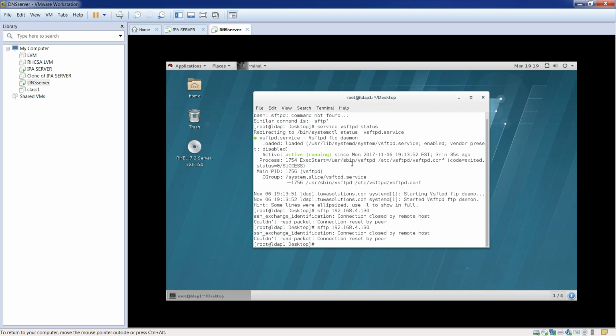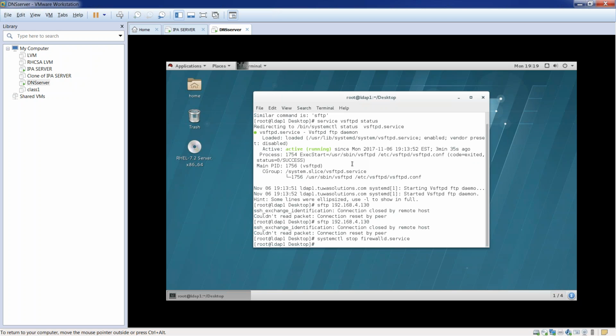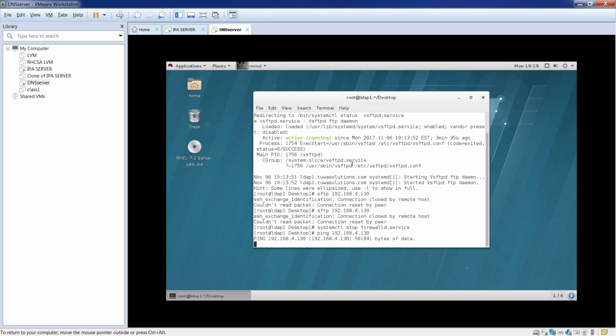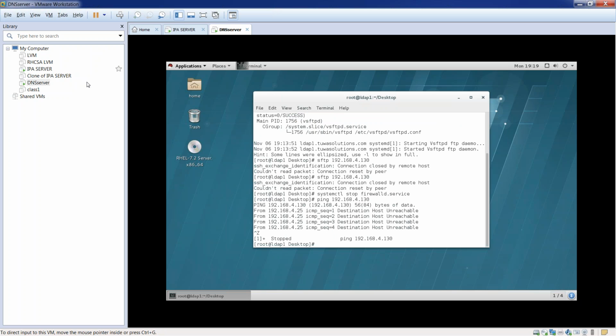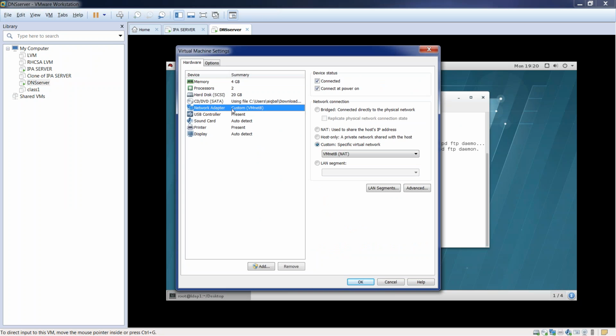Okay, I'm going to run systemctl stop firewall service. Let me ping that server first. Ping 192.168.4.130. Okay, there is no ping connection going on right now. Unreachable. Why is that so? Let's see. That's why.